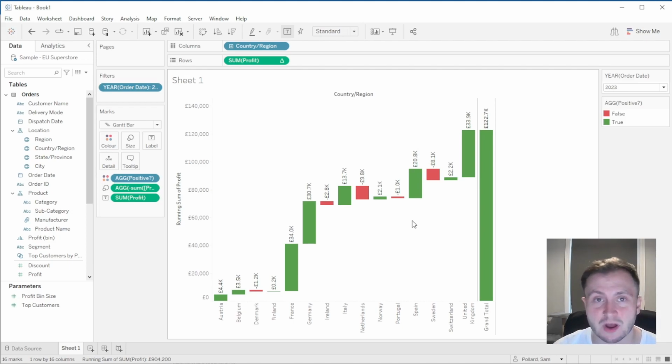And that's waterfall charts. So as I say, really straightforward. It's all about changing that profit into a running total and then creating that negative profit in order to get that sizing correct on your bars and making sure you're on a Gantt bar.